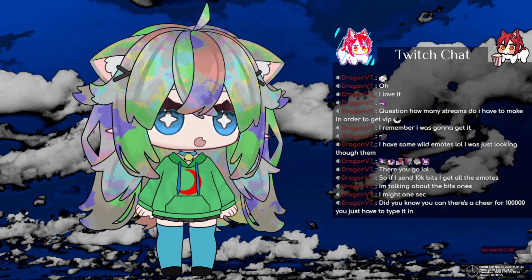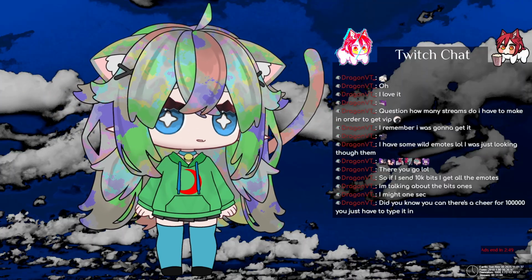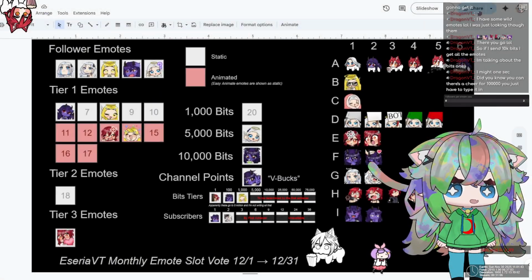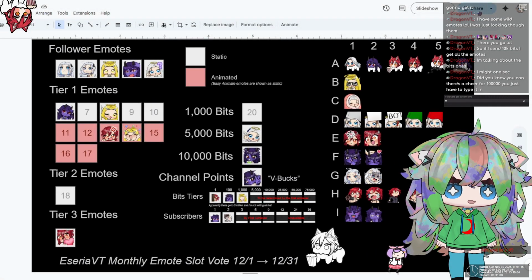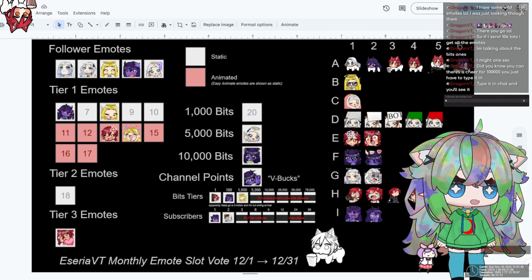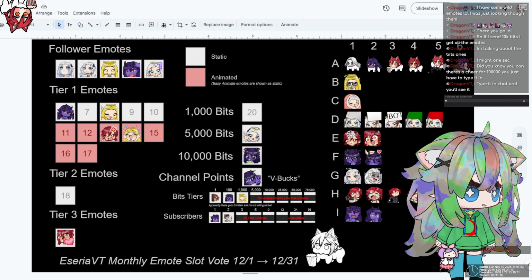Why is my thing gone? Okay, we don't worry about it. Here's the main scene. Did it work? It did work. Sick. I'm in the way though, which is a problem. Type it in chat and you'll see it. Oh wow.